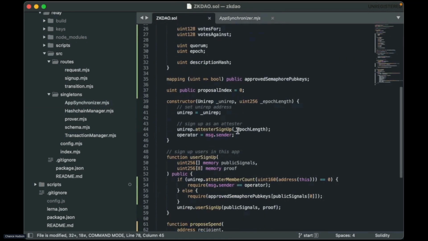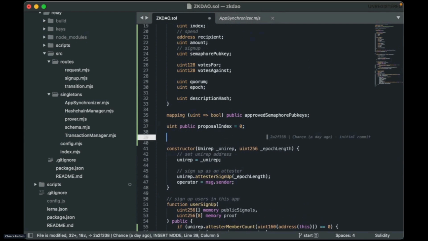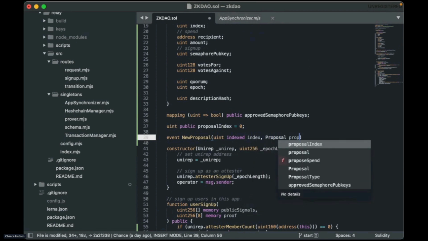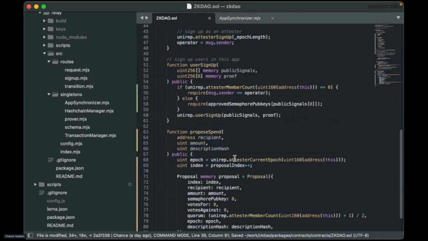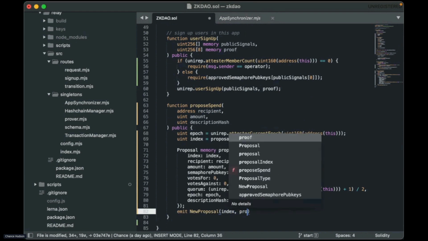So we have the ZK DAO. We want to have an event for when a proposal is created so that we can store it in the database and serve it to the front end. So we'll make an event new proposal, and we'll make the arguments like uint index. We'll index it and it'll be index. And then we'll put the full proposal data in it as well. All right, so we make this and then we emit new proposal, index, proposal.